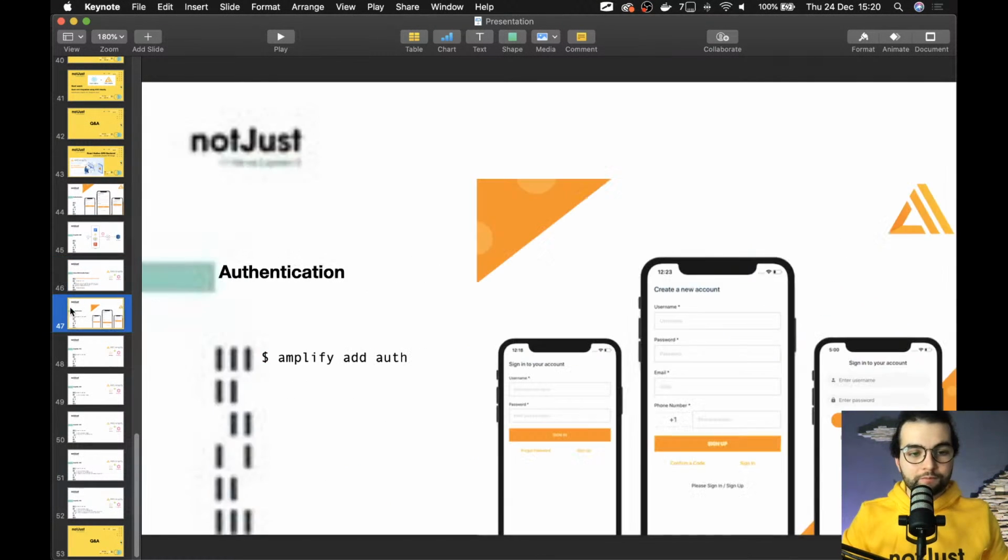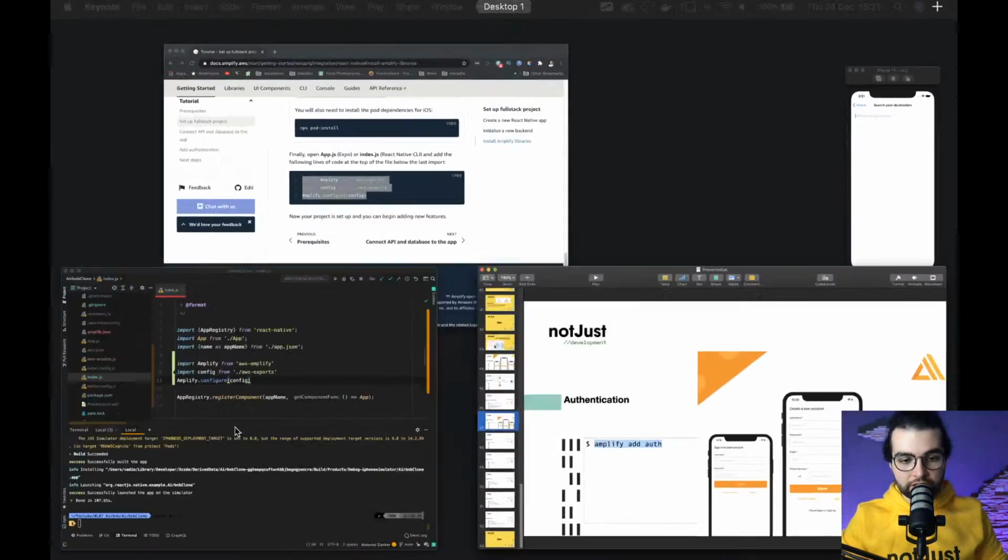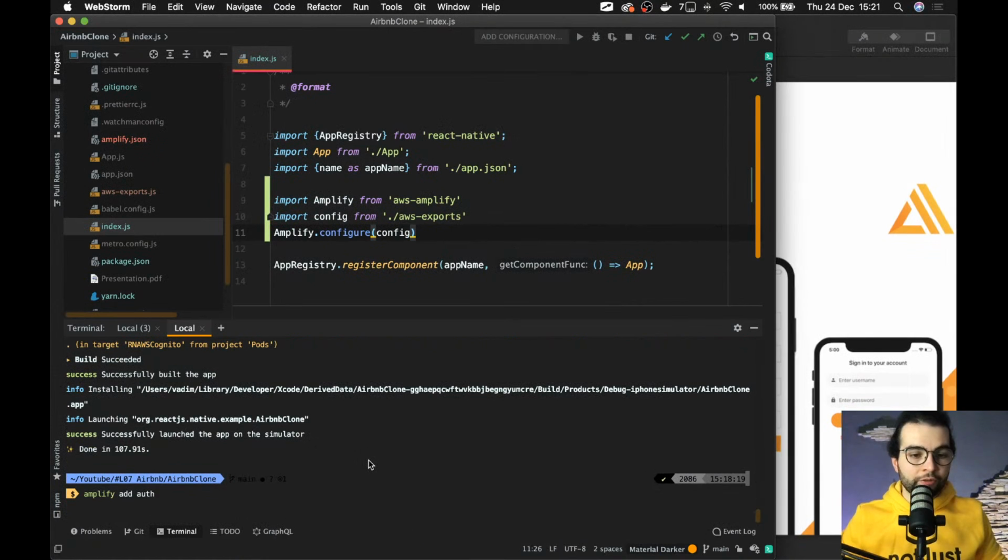Okay, guys, so setting up Amplify was done. The next step is authentication. So to add any service with Amplify, because Amplify is not like a new service in AWS, Amplify just combines all the services that already exist on AWS. So in order to add such a service using Amplify, we're gonna call Amplify add, and the name of the service. In this situation, we will add authentication. So let's run Amplify, add authentication.